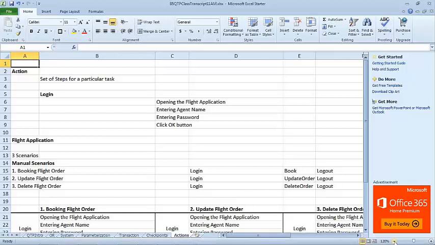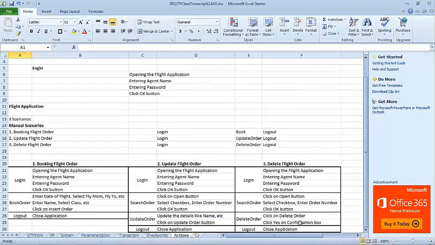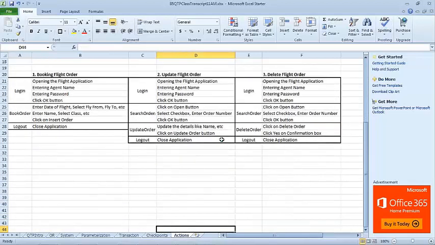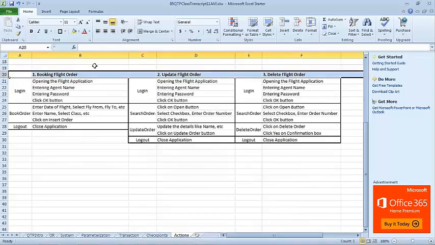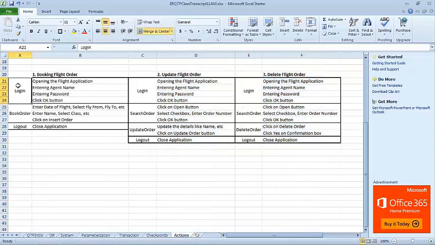Let me minimize the font so that we can understand easily. Yep, this is what we have been discussing. So these 3 are the manual scenarios. These are the steps, and I'm saying these are the actions.